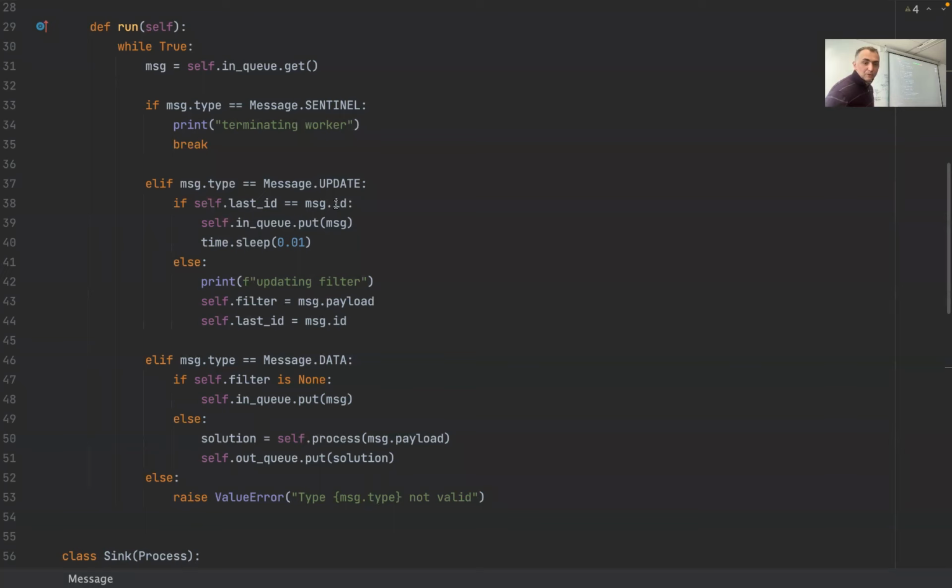If the last ID is equal to the message ID, so if I'm already at that update, I'm just putting it back. All right. But if I'm not at that update, if this filter is new for me, I'm updating myself. I'm consuming that update package. So as a ventilator, I need just to produce n updates for n workers. And then each worker will consume only one, because once it's updated, it'll keep track that this is the right version. It's already at that version. It will not consume another update. It will wait until it gets data, right?